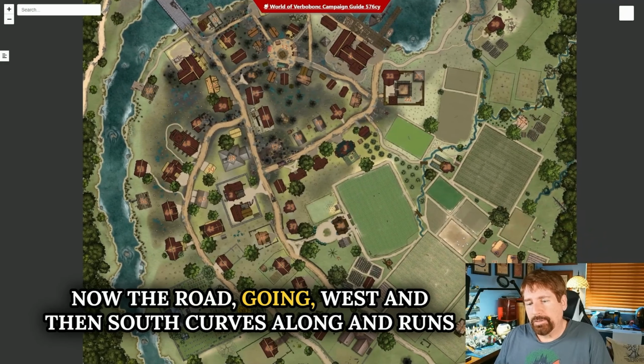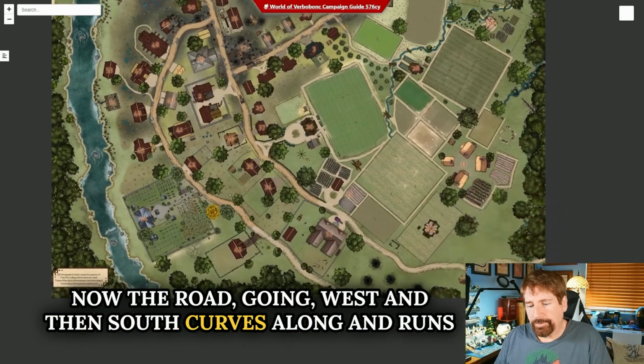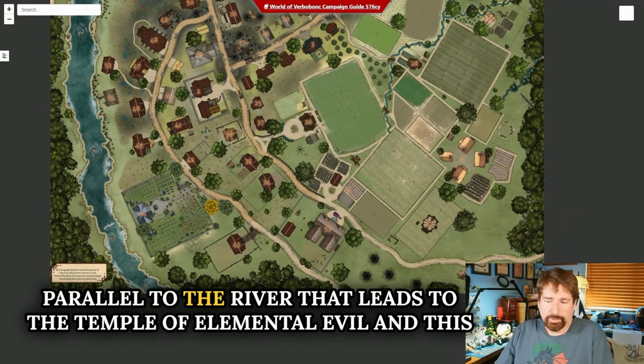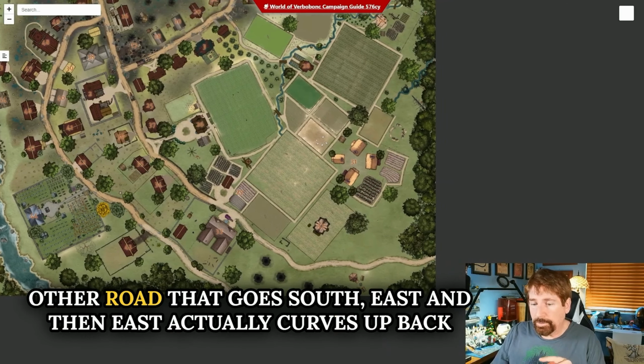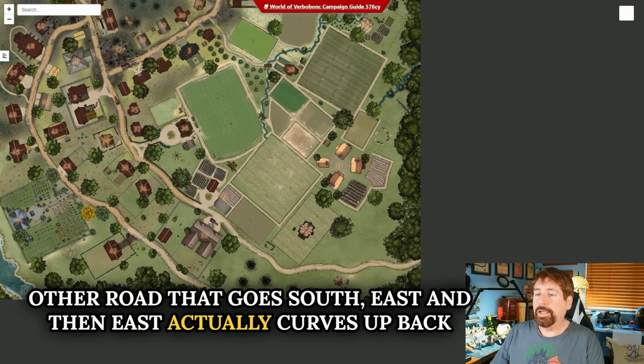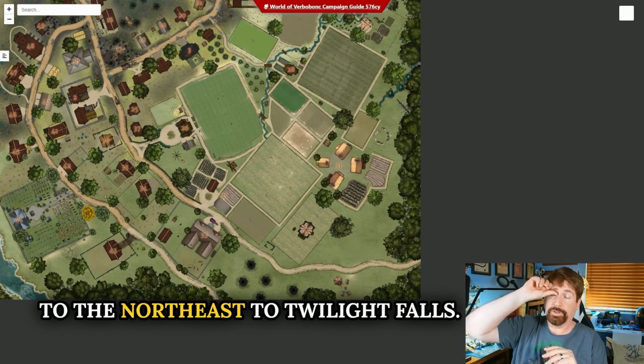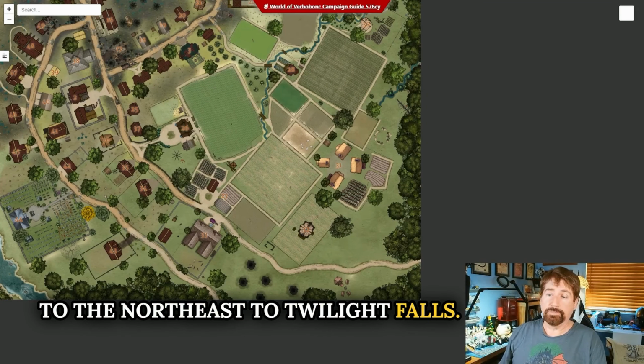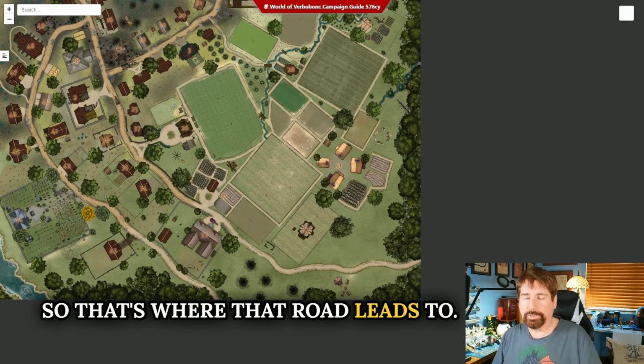Now the road going west and then south curves along. It runs parallel to the river. That leads to the Temple of Elemental Evil. And this other road that goes southeast and then east actually curves up back to the northeast to Twilight Falls through the forest. So that's where that road leads to.